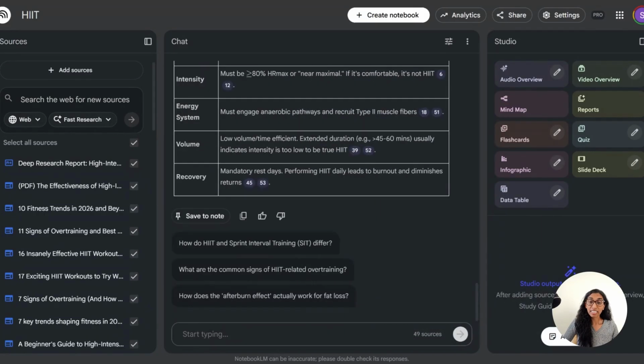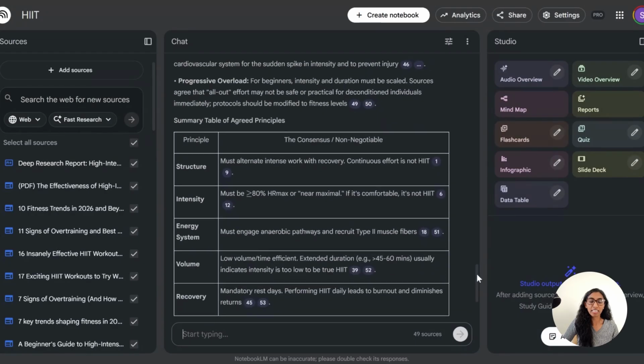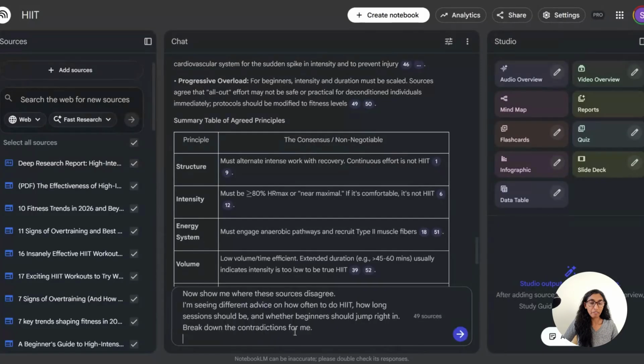Now let me ask it another deeper question, right? So we asked it, what are the areas where they all agree? It's telling me that they all agree on the structure, the intensity, the volume, and recovery. Now let's see what are the areas where I was seeing the differences. Now I'm saying, show me where these sources disagree. I'm seeing different advice on how often to do HIIT, how long sessions should be, whether beginners should jump in, so please break down the contradictions for me.